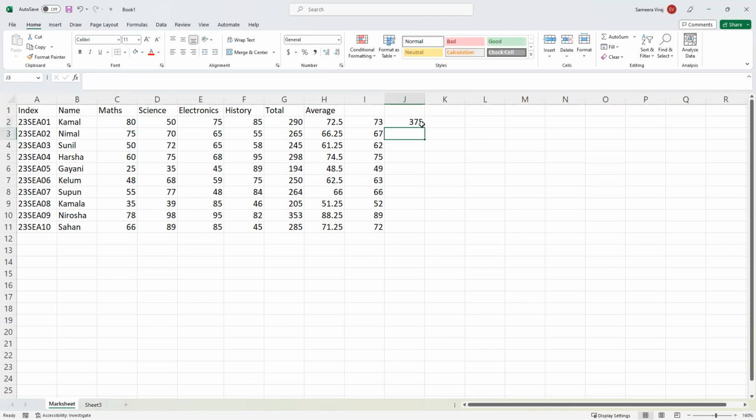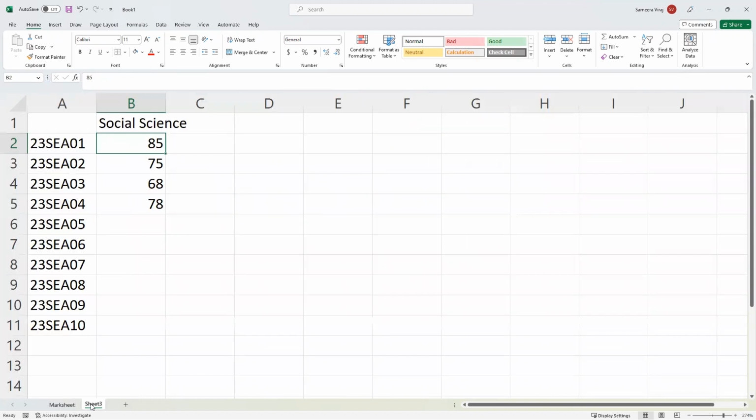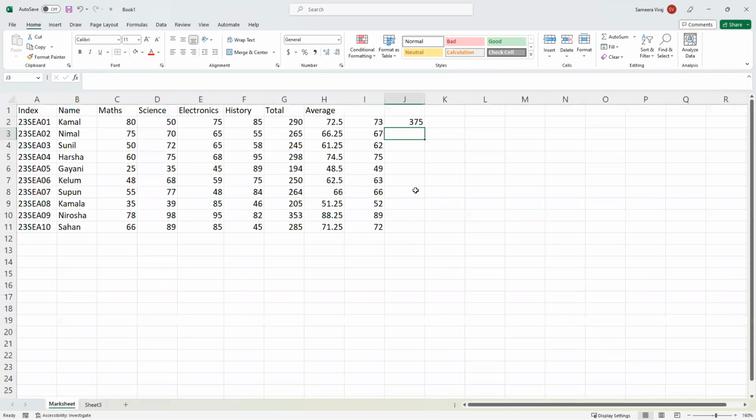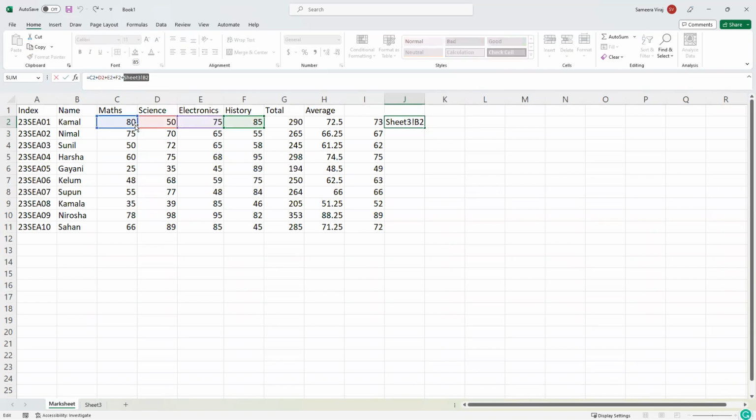The value is 375. So here we have 290, and in sheet 3 we have 85. If you add 85 to 290, the result will be 375, right? If you look at this formula, you can see sheet 3. So we have added this part with these 4 values. That means we can reference different cells, different data available in different sheets.